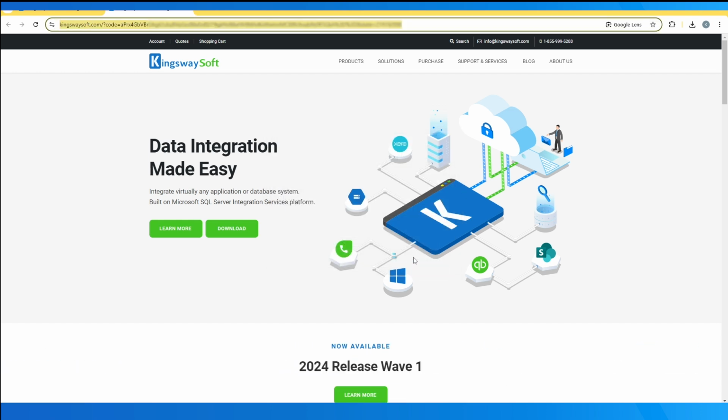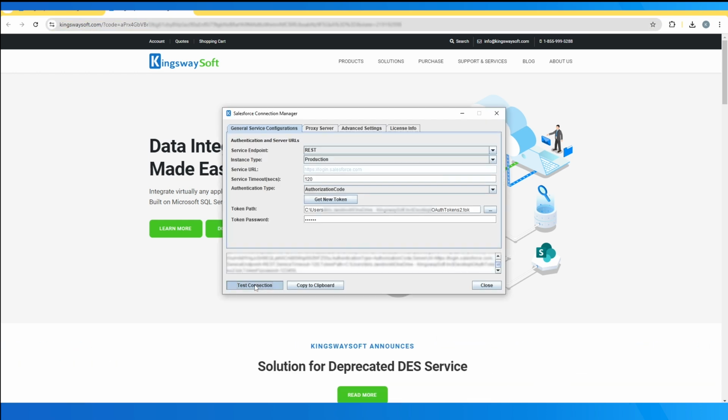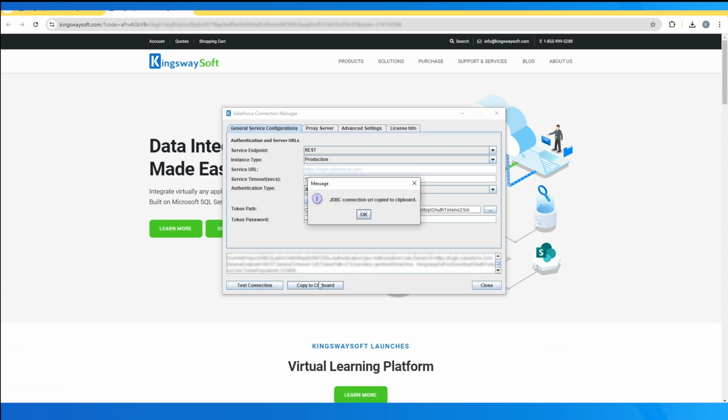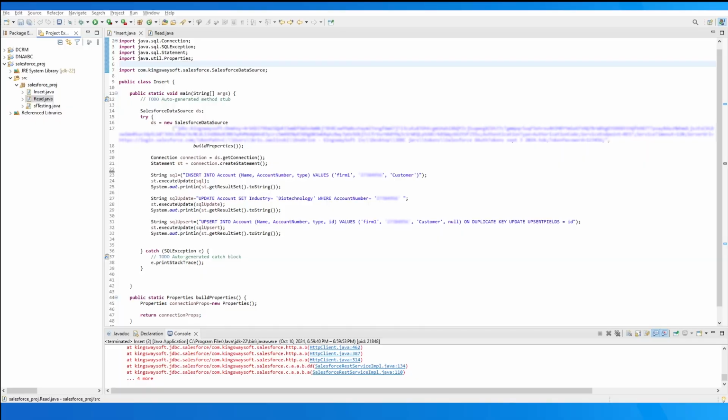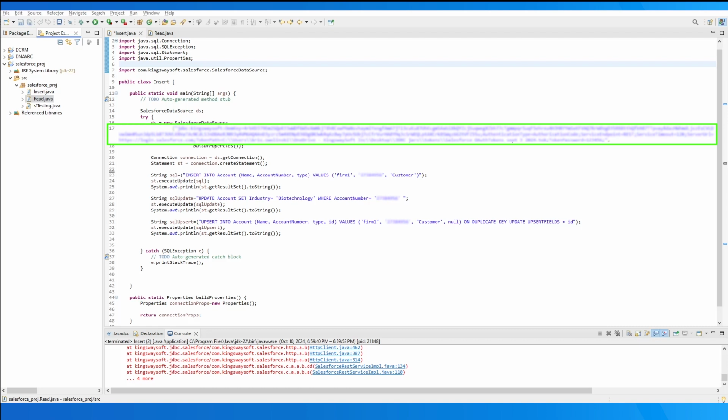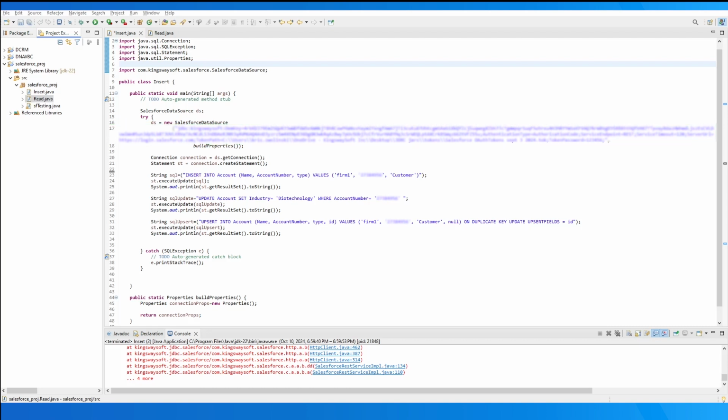It's always a good idea to test the connection to make sure that it's successful, and once successful, we can copy it to the clipboard, which we'll use later in our class file. Within our project, we have two Java classes prepared. You can see in the try block on lines 17 to 19, we have pasted our connection string from the connection manager before.